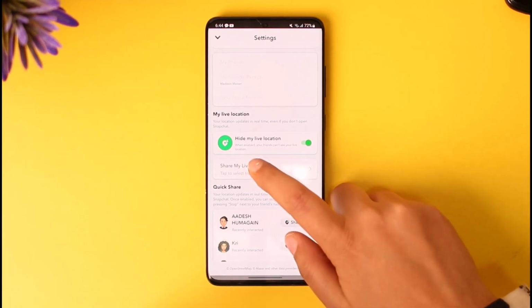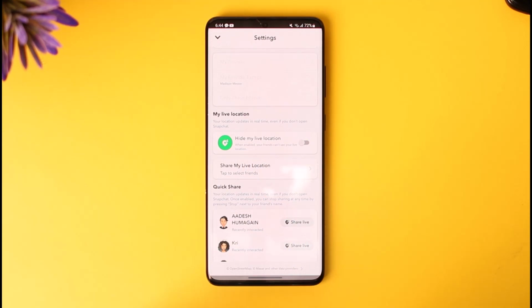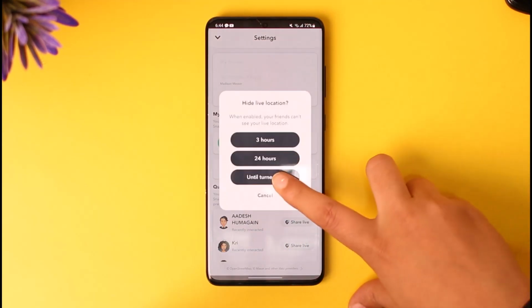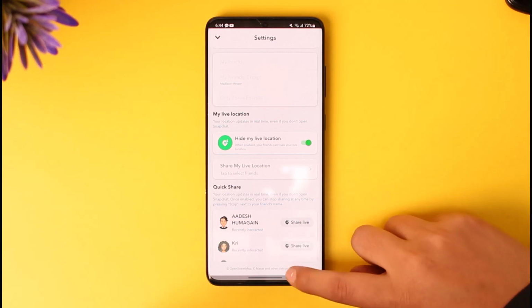Another option is, when enabled, your friends can see your live location as well. If it's turned on by default, you simply have to tap on it again and choose until turned off, so nobody will be able to see your live location as well. So that is the way you can do it.